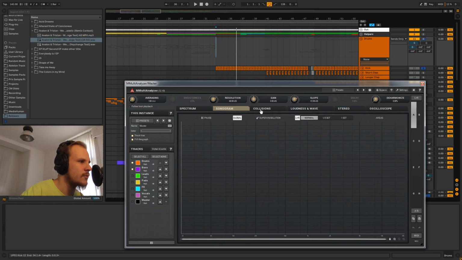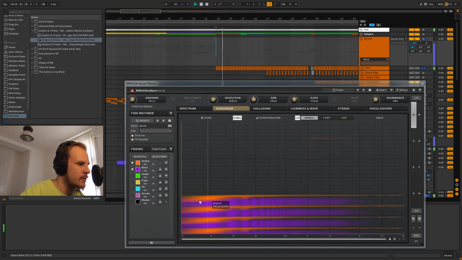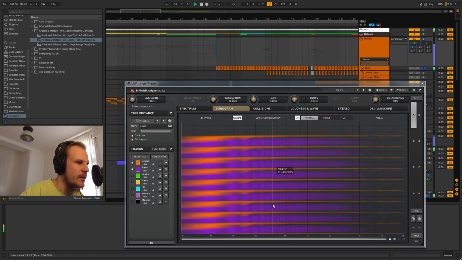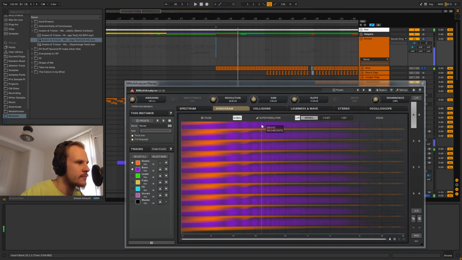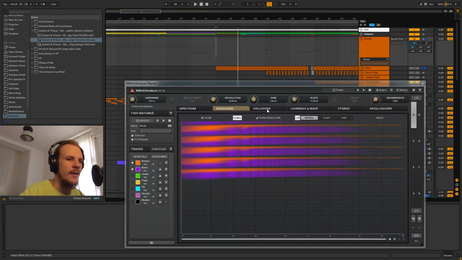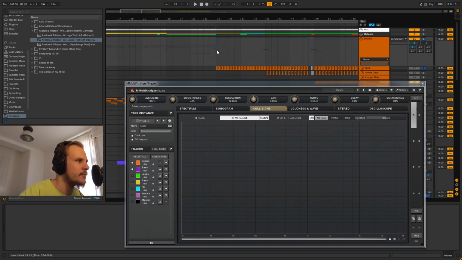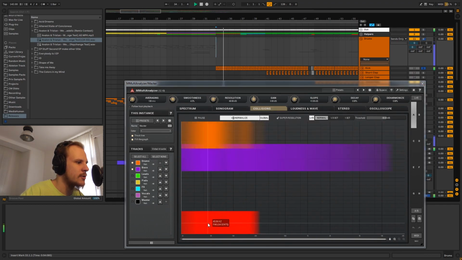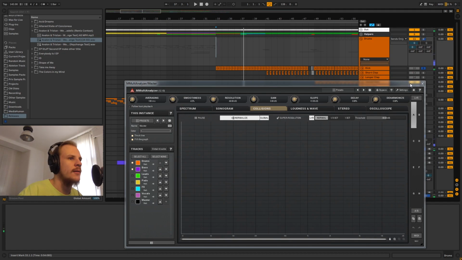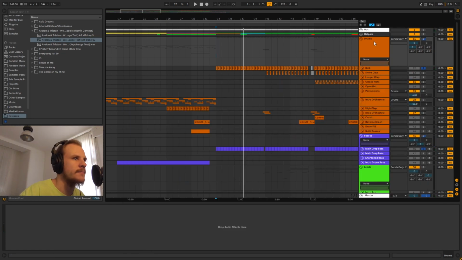We can also check the sonogram here, which allows us to see a little bit more about how they sit frequency wise. You can see they're nicely filling up the spectrum. And if we want to get even more detail on the frequency, if there are any collisions, we can use the collisions tab here, which shows that there are some collisions in the low end, which I'm going to have to fix, but that is something I'm going to have to do in the mixing stage.